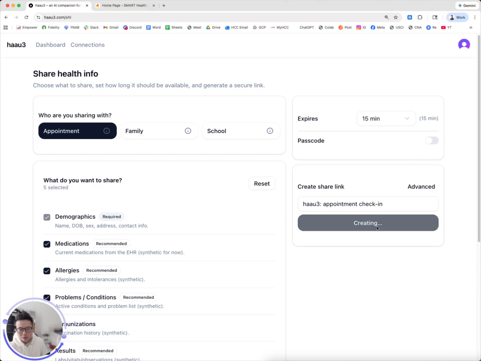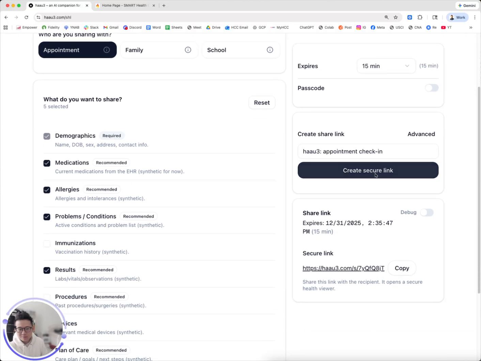And then once you do it, you can create this secure link to generate this link down here.